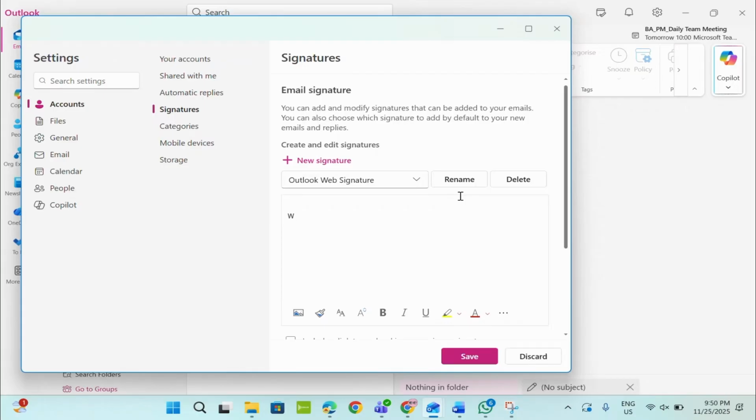So, after every mail at the end, I want warm regards to be written, and then I want my name. So I'll just type that in and then I'll hit save. Now, every time I write an email, this signature will appear at the end without typing it every time. This is my Outlook signature.